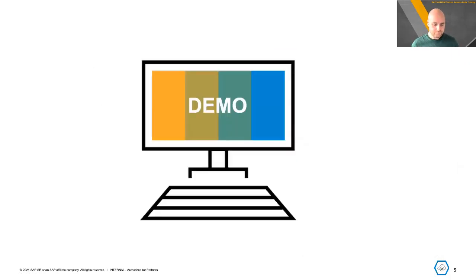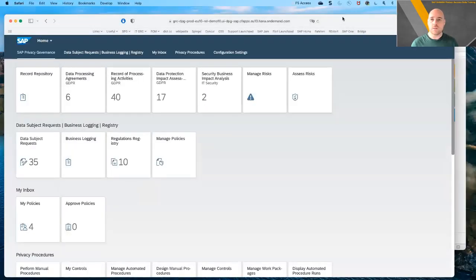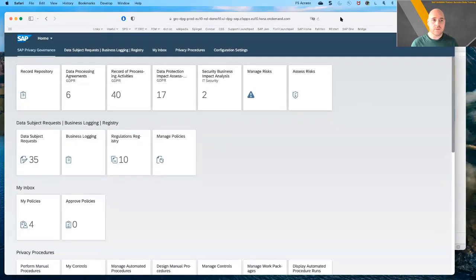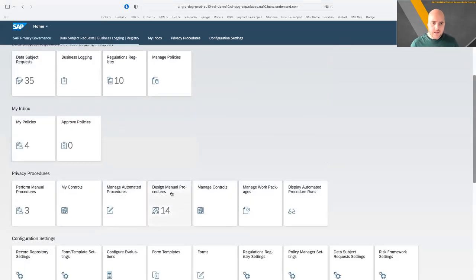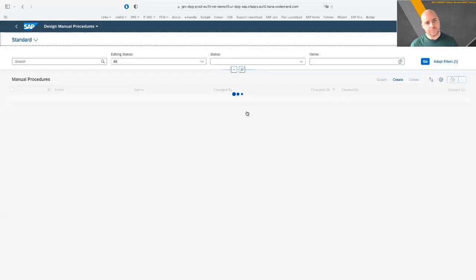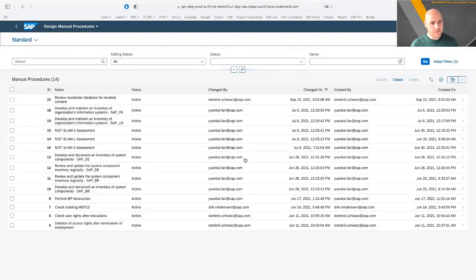Good. Then let me quickly jump to my demo system. It's still open. That's great. So this is our launchpad of SAP Privacy Governance. We have here the tile Design Manual Procedures. And here is the repository of all the procedures. In this case here, everything is active.